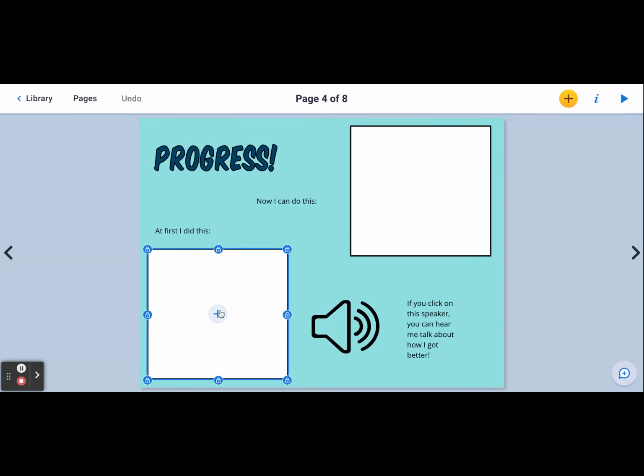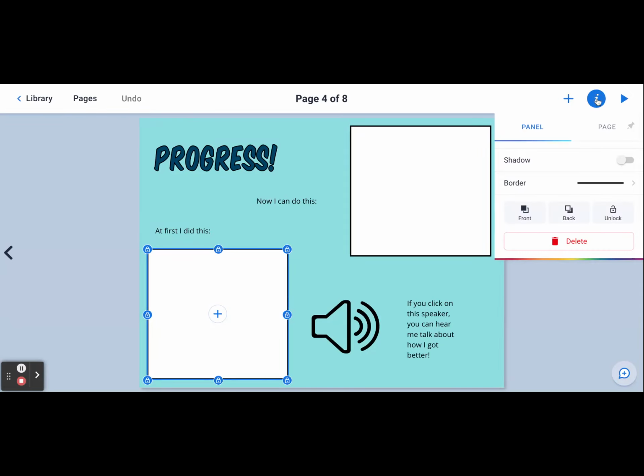Again, these are placeholders, and you can see I've locked these parts of the template down so that the student cannot move them or change them. In order to do that, when you have the little blue action balls around it here, you go to the I for information, and you can see there's a lock and unlock button there.